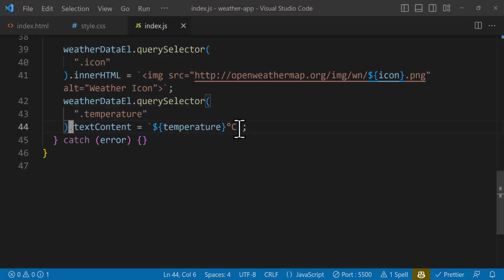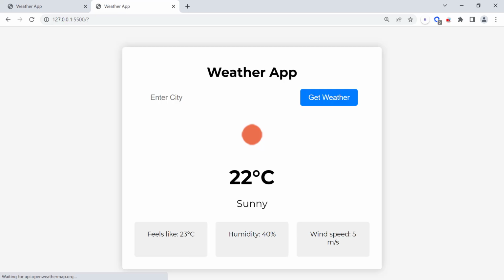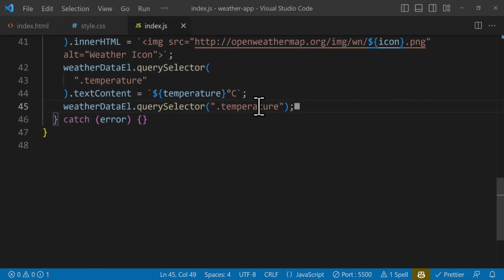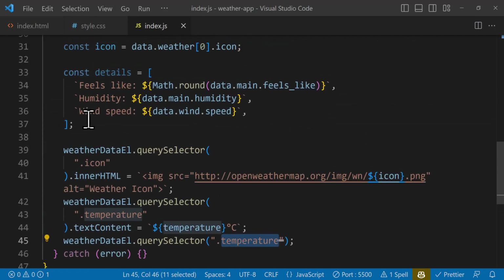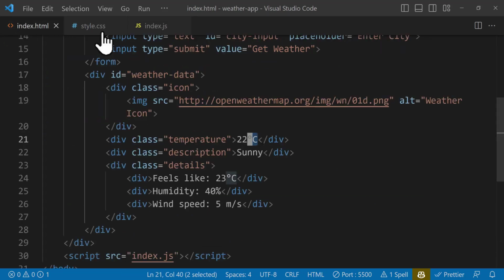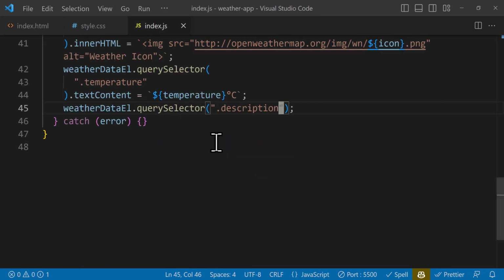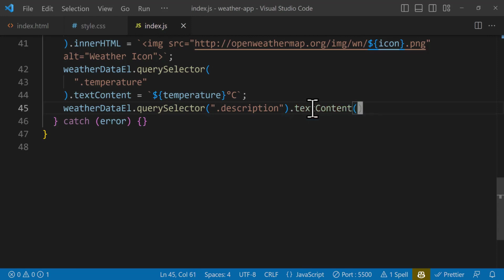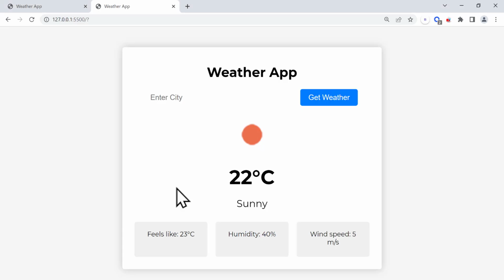Okay, it's working. Let's continue and fill other parts, which is this description first. For the description, it's very similar. Let's copy this one, and the query selector we want to target is description. So I'm going to copy this description word here. So you know that we're targeting here, and then this description, temperature, and etc. And we're going to change its text content. So that text content is going to be equal to the description. Now if we search again for London, this is going to show us the description as well.